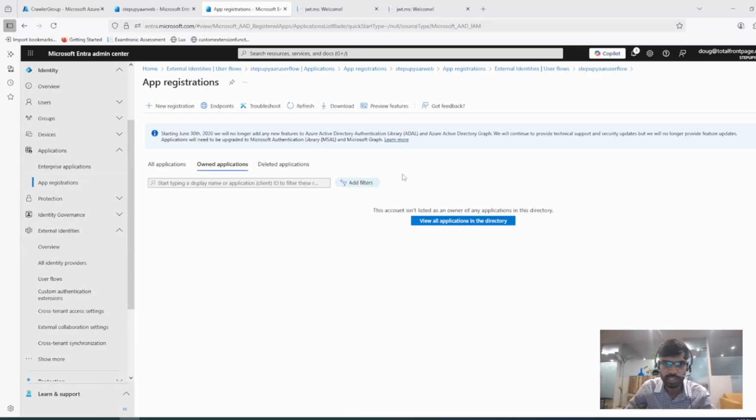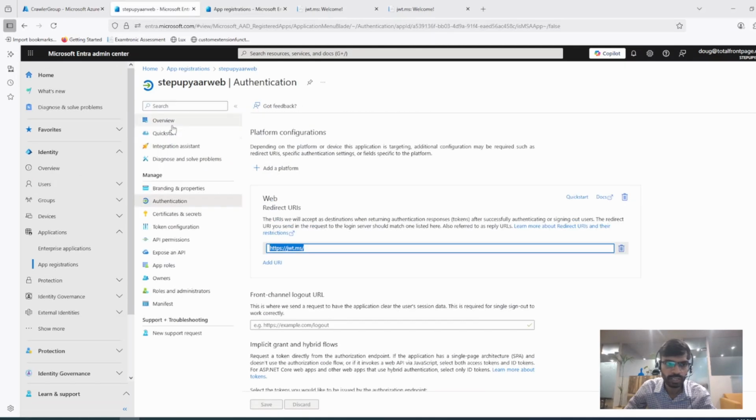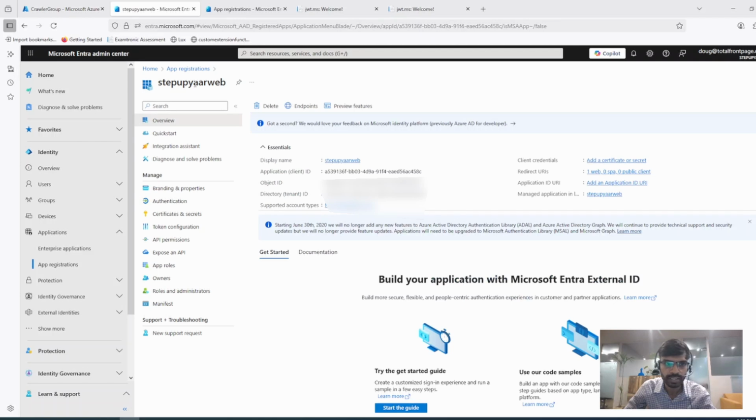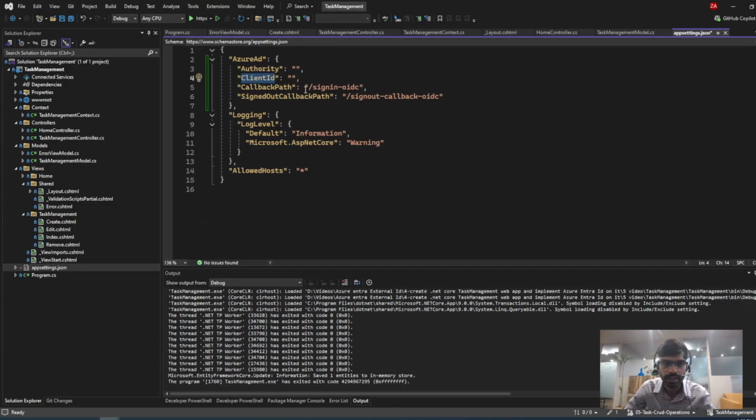Go to app registration, view app. Here this is the app, right, that we have created. Simply copy client ID and paste here. And authority ID would be the tenant name, which is step up yar, and then we will integrate CIAM login.com. So this would be configuration in app setting.